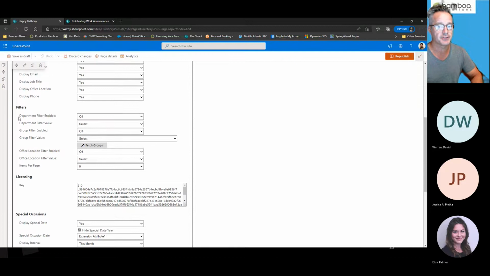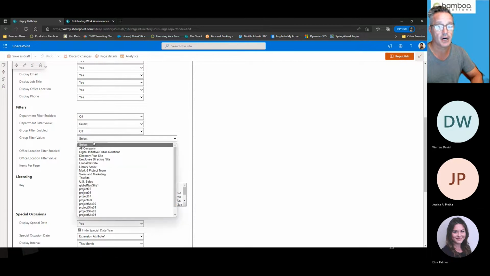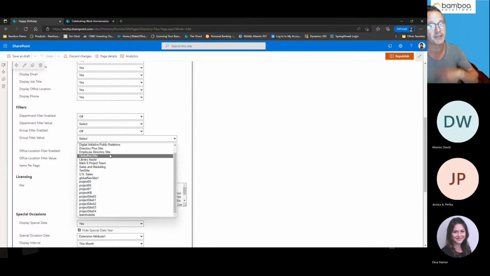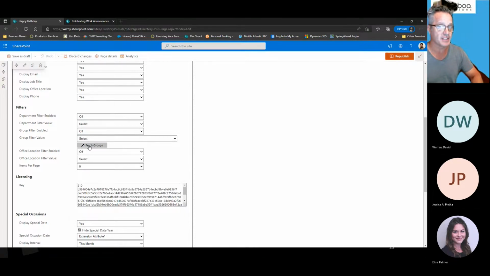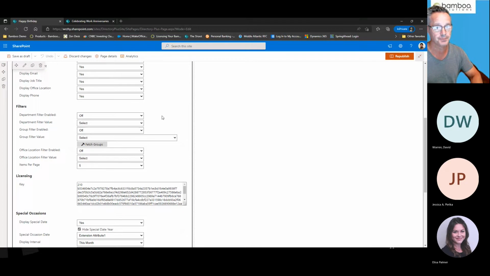And then we've got our different filters. So right now, if we wanted to turn on a filter, we could turn that on, and then we get our departments right here that are within your Active Directory group. You can also filter by SharePoint groups. So if you turn that on, we'll turn this off. You can see that we've got different SharePoint groups as well, so that we can pull that information from Active Directory and then display it only related to a specific SharePoint group. And then this is how you fetch the groups to keep that current.